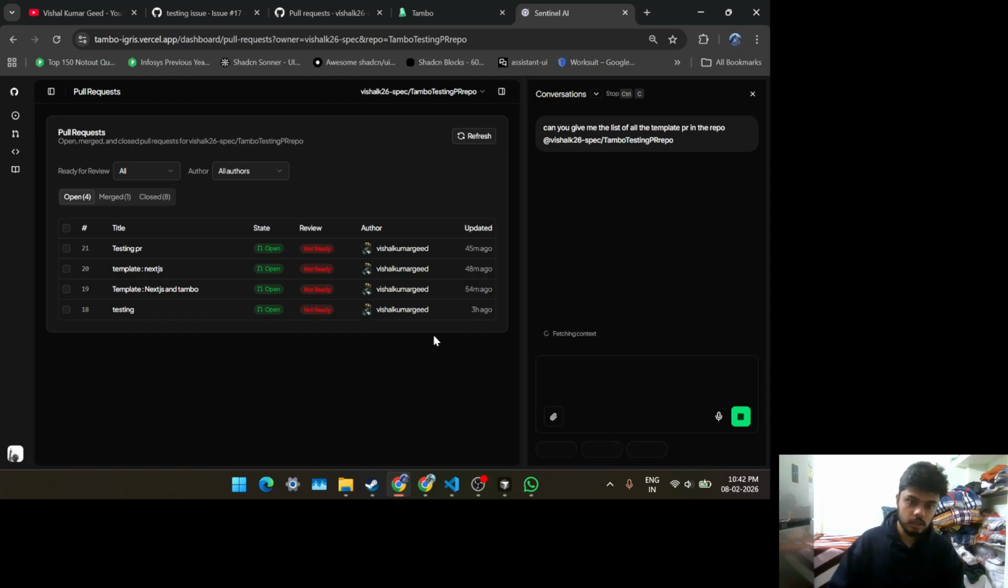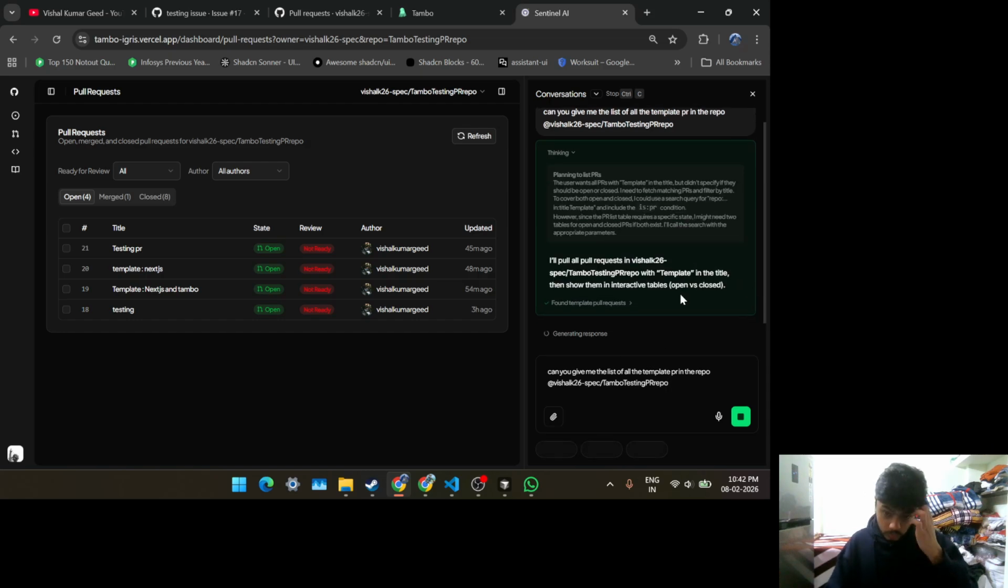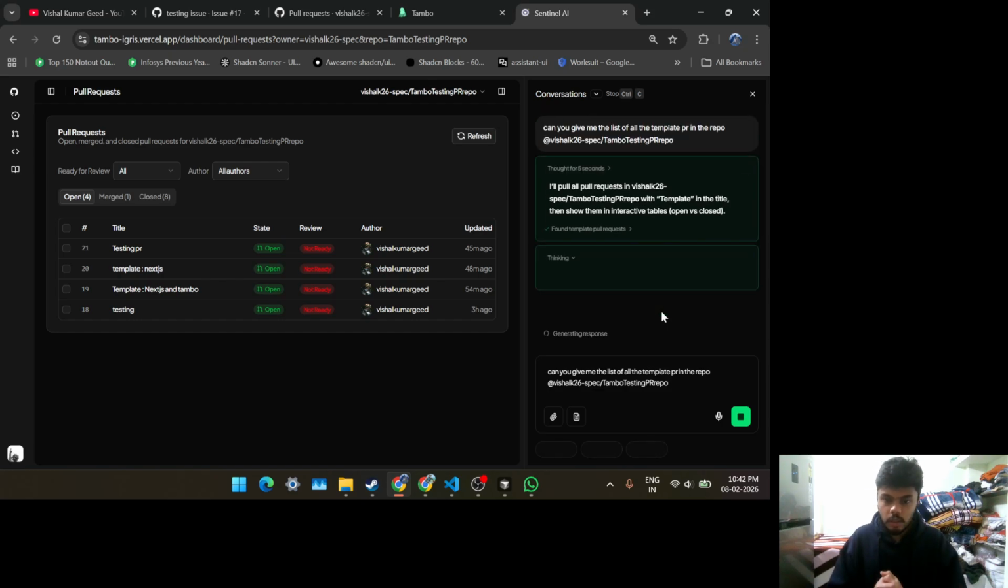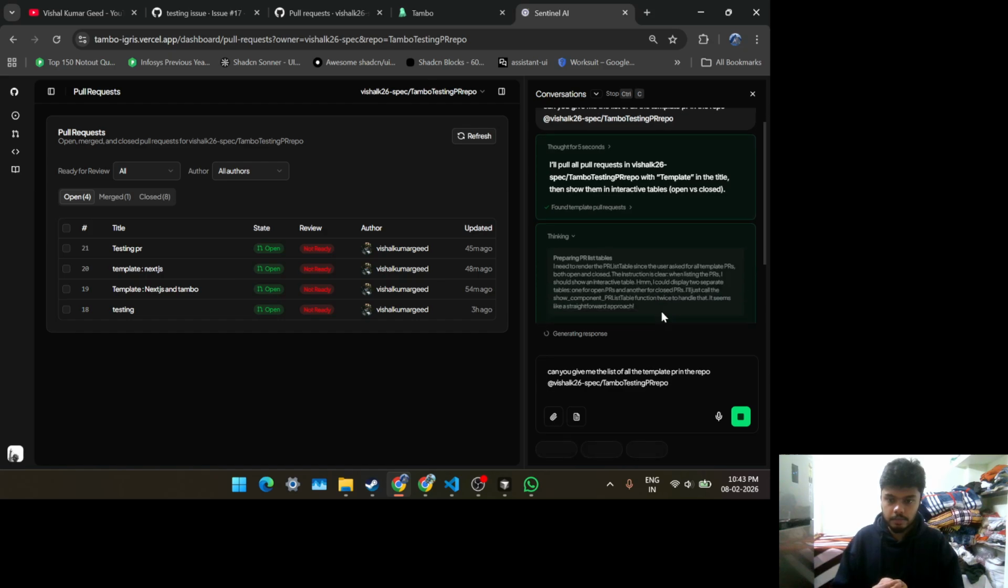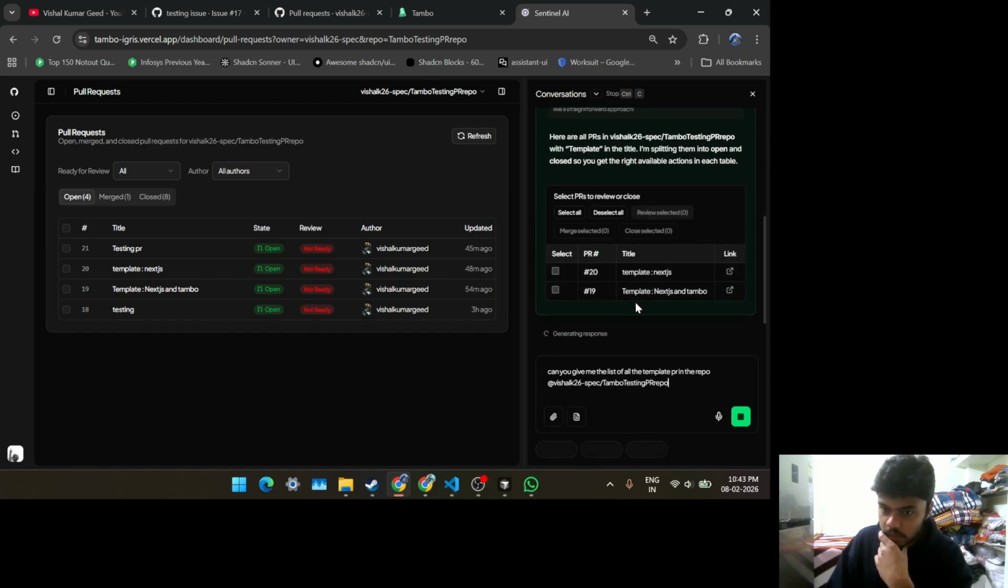After hitting enter, you can see there would be two PRs listed. This request goes to the GitHub MCP server, and that MCP server fetches all the PRs linked to this repository which are open and have the title template, right? Right now the response is quite delayed because I just refreshed the API key, so I guess it's taking quite some time. And yeah, a table. Now we can see issue number 20 and issue number 19.